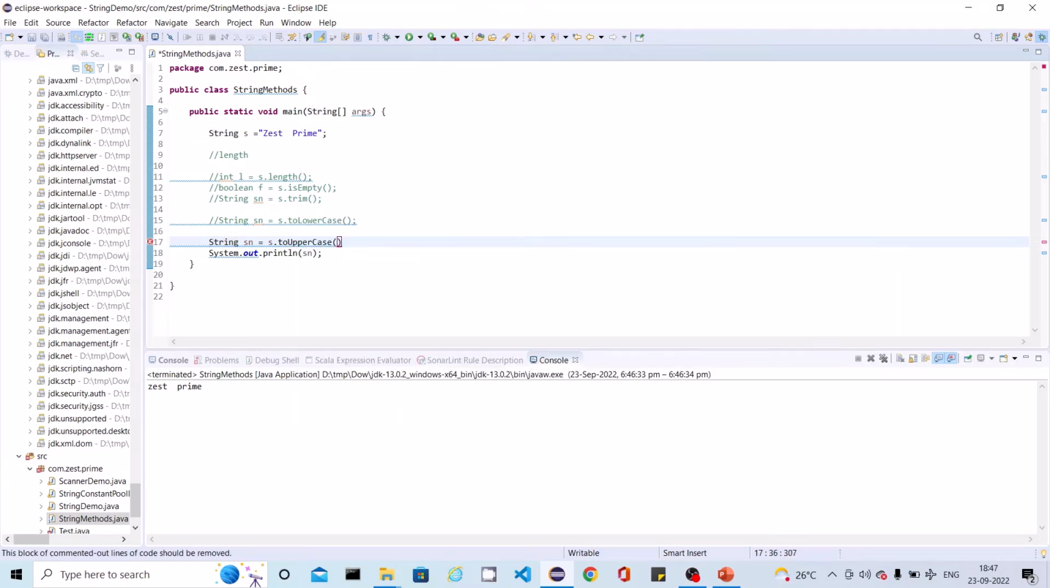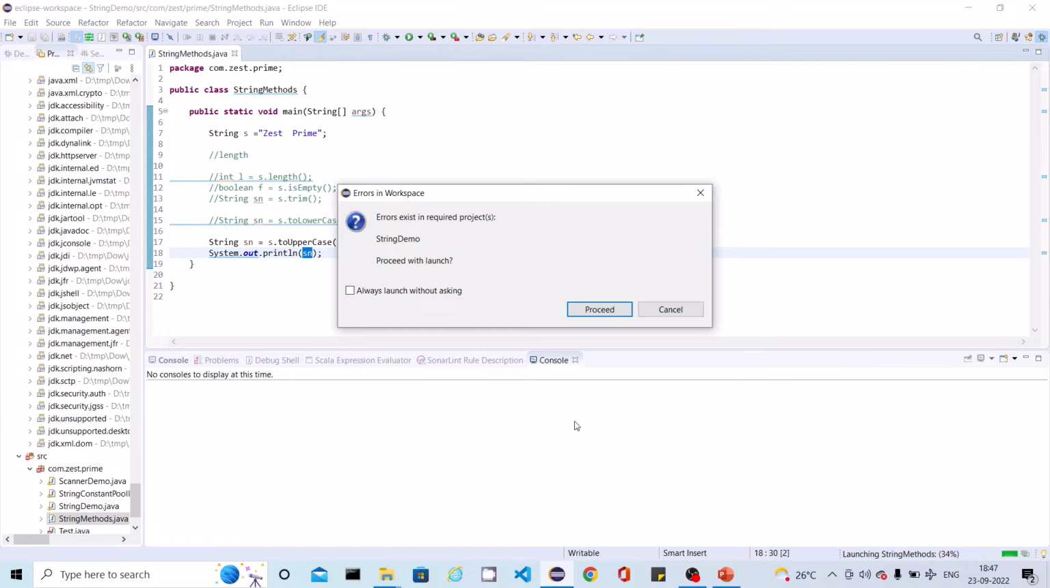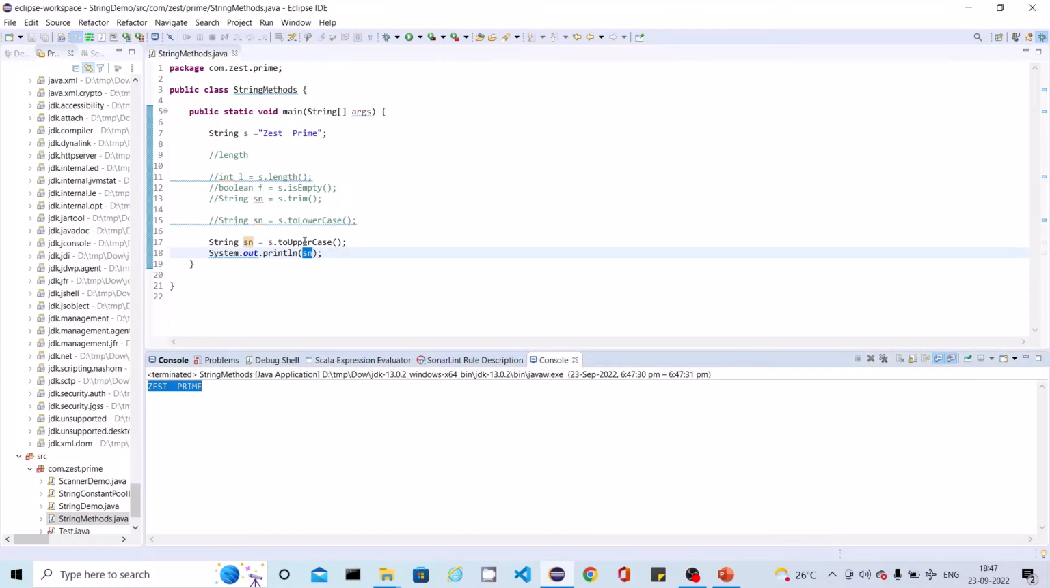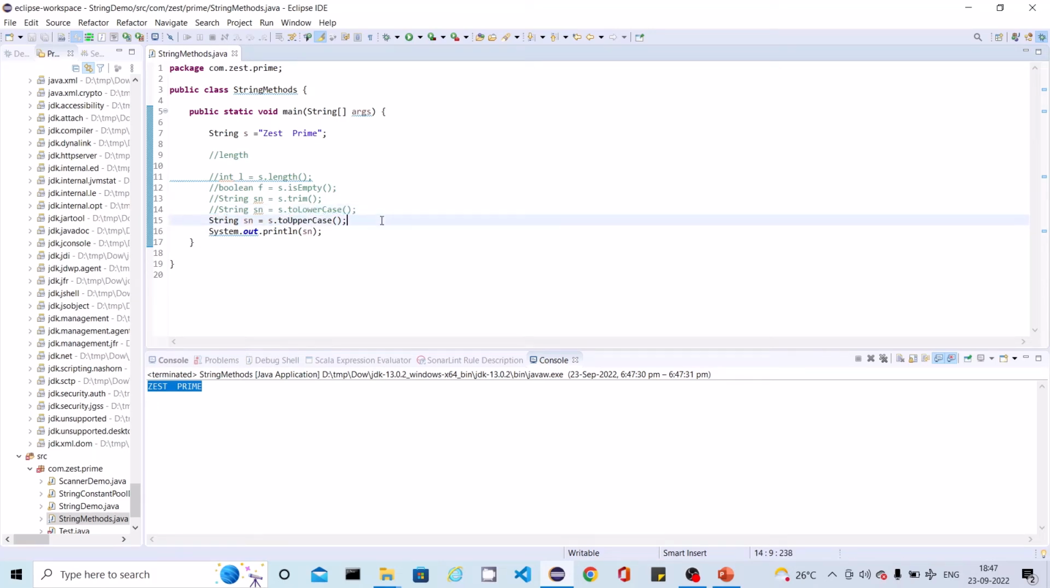So simple. So toUpperCase, what it will do, it will convert each and every character to uppercase and it will give the string to us so that we can use it. So that's the main purpose of toUpperCase. If you have any requirement to convert all the characters to uppercase, you can use the toUpperCase method, right? So this is the toUpperCase method.